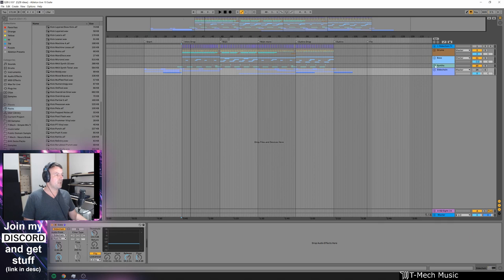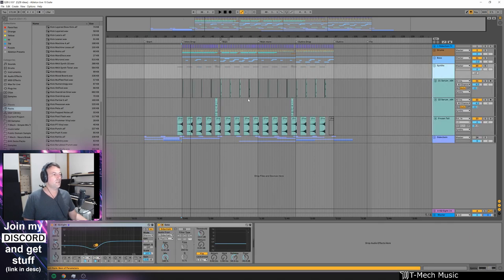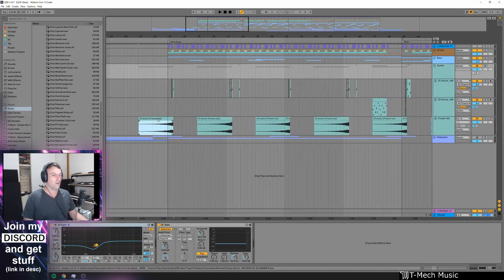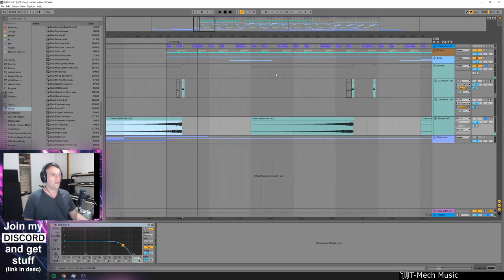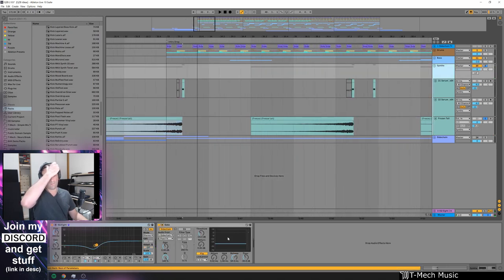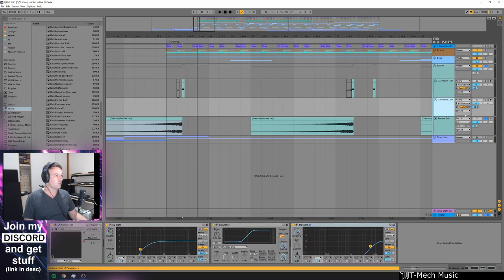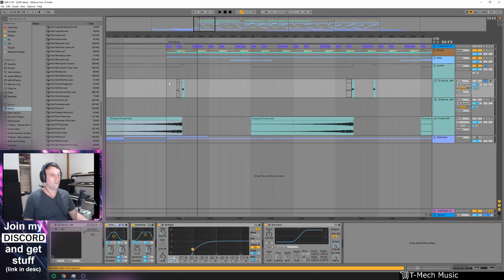So let's cover off the synths, because these are really simple. This is a reverb tail. Once again, this synth group is being sidechained and having the lows EQ'd down a little. Now that reverb tail comes from reverbing this once it's been reversed.